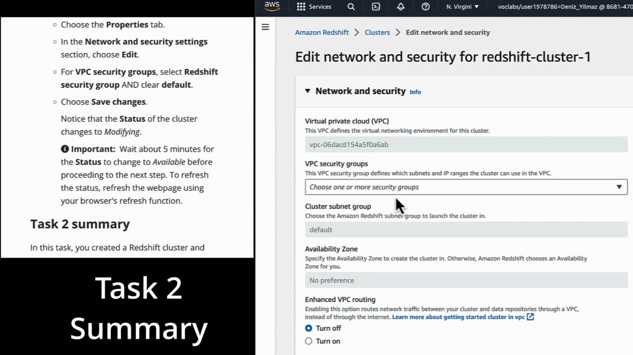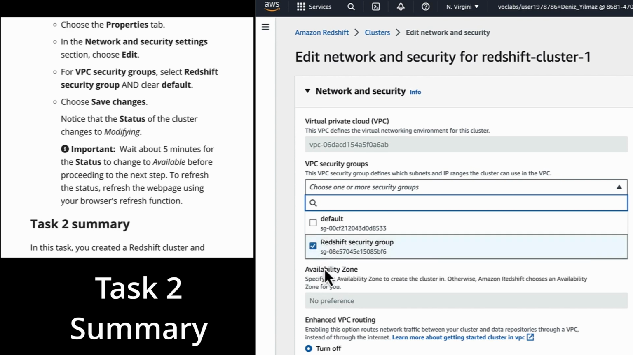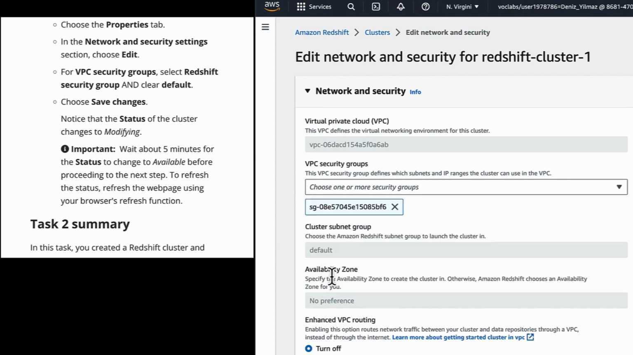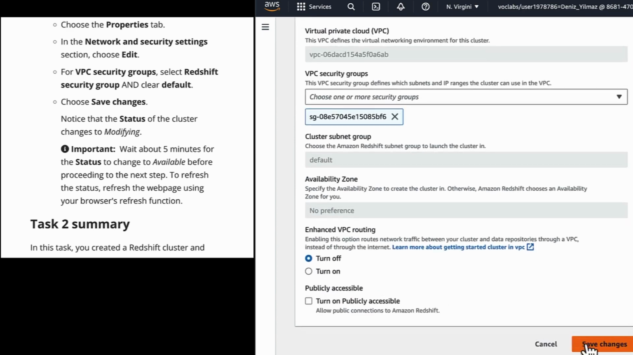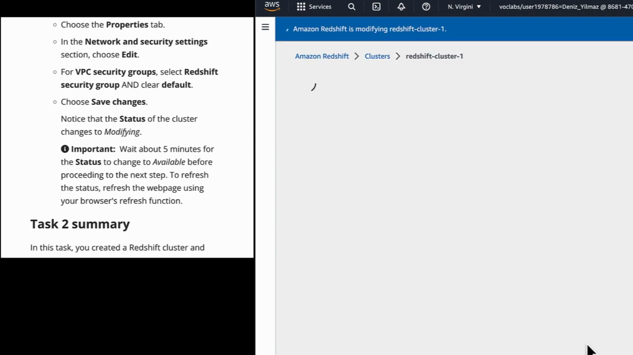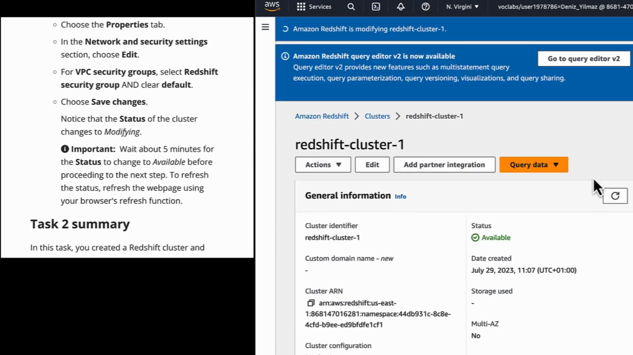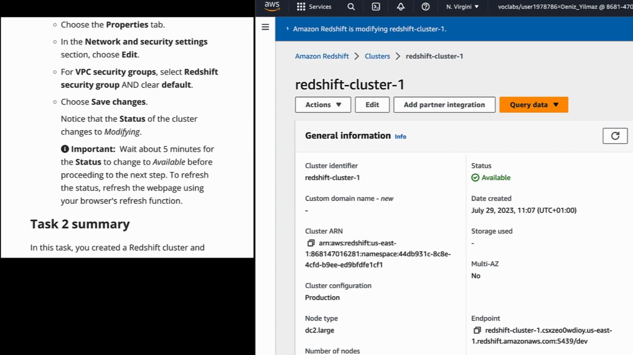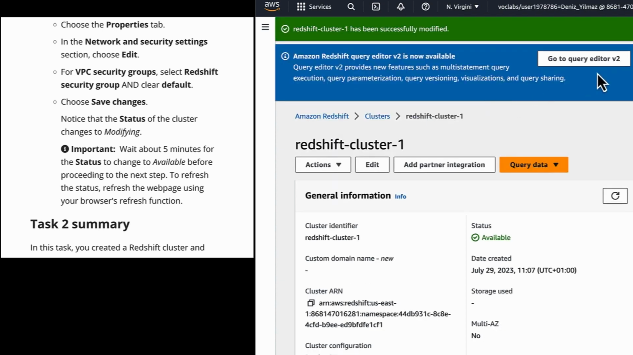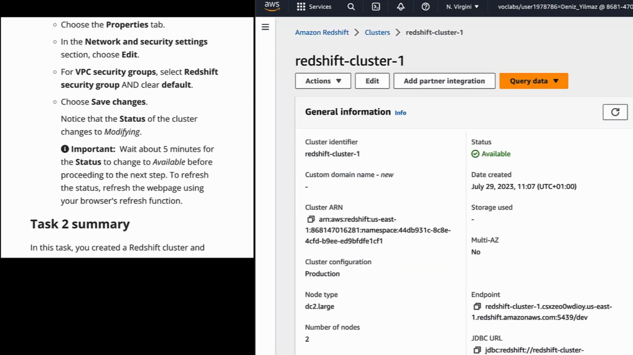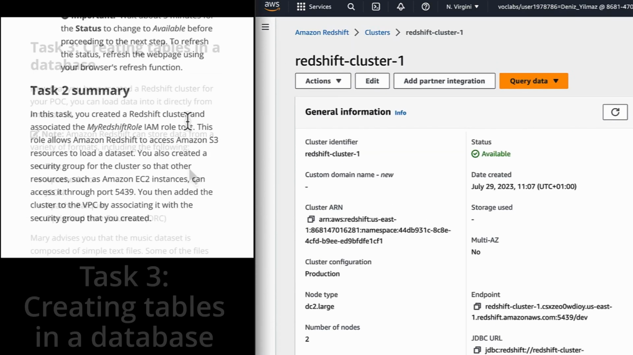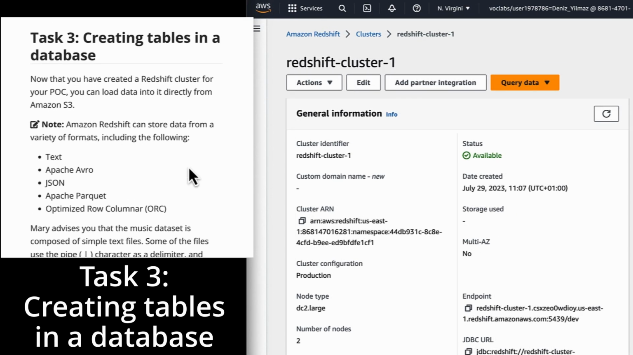Task 2 Summary. In this task, you created a Redshift cluster and associated the My Redshift role IAM role to it. This role allows Amazon Redshift to access Amazon S3 resources to load a dataset. You also created a security group for the cluster so that other resources, such as Amazon EC2 instances, can access it through port 5439. You then added the cluster to the VPC by associating it with the security group that you created. Task 3. Creating tables in a database.